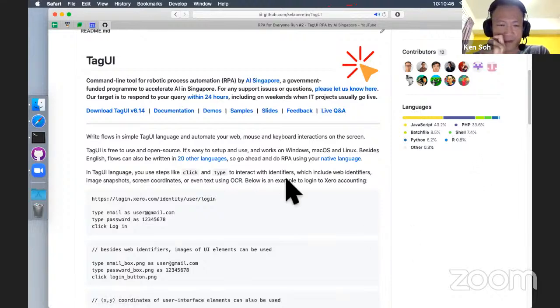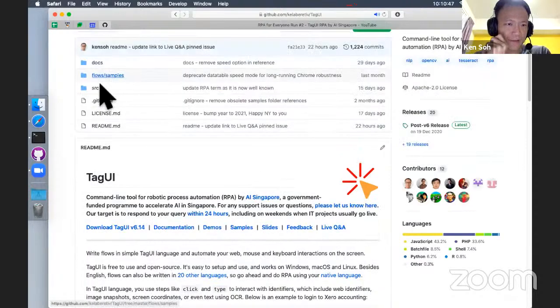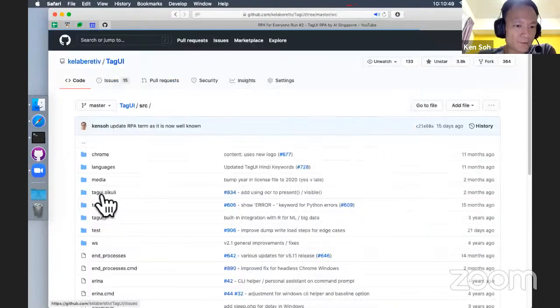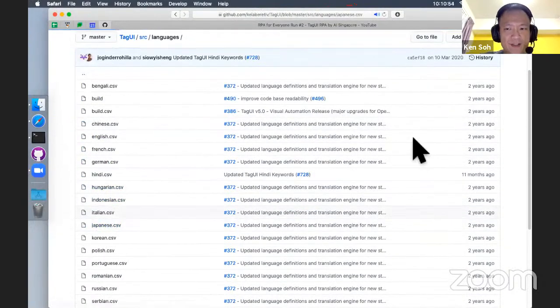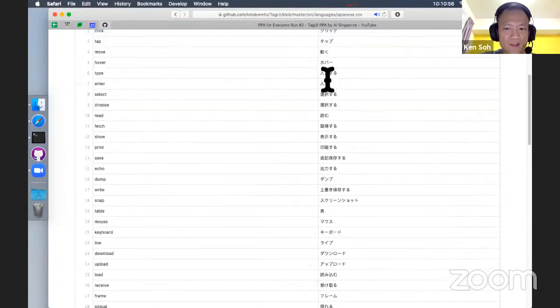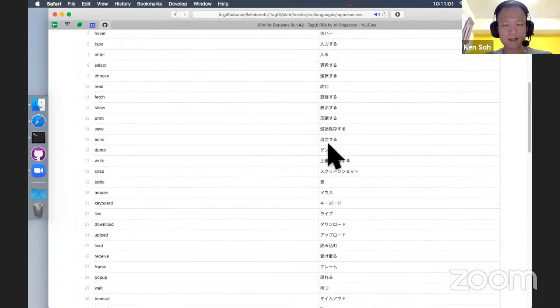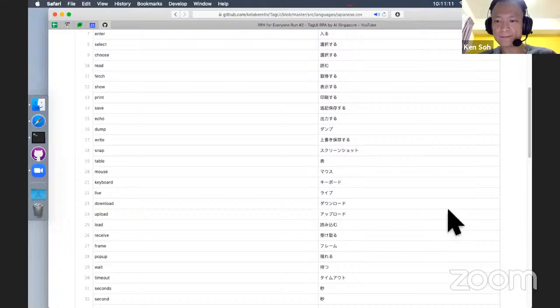Does it support Japanese? Yes, of course, Japanese too. In fact, a native Japanese speaker actually sent a pull request so that the language file is updated to the best in-class translation for Japanese. Initially I generated this using an RPA robot for TagUI to get translations from Google Translate, but somebody improved it to make sure it's accurate.